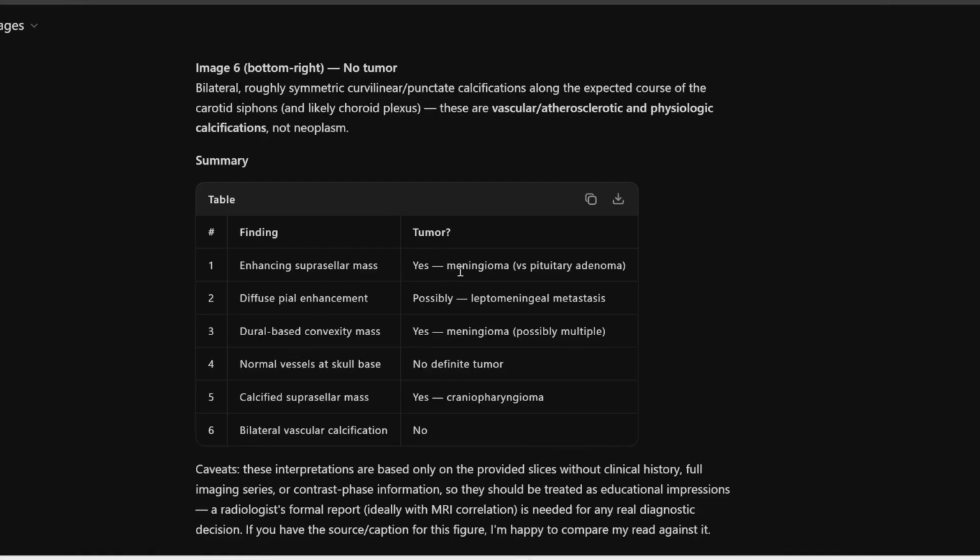So number 1, it identified meningioma, which is actually correct. And then number 2, it said possibly leptomeningeal metastasis, which is wrong. Number 3, it also said meningioma, which is wrong. Number 4, no tumor, which is wrong. Number 5, craniopharyngioma, which is also wrong. And then number 6, it said no tumor, which is also wrong. So we got 1 out of 6 correct.